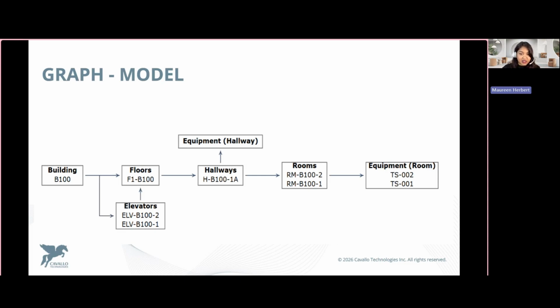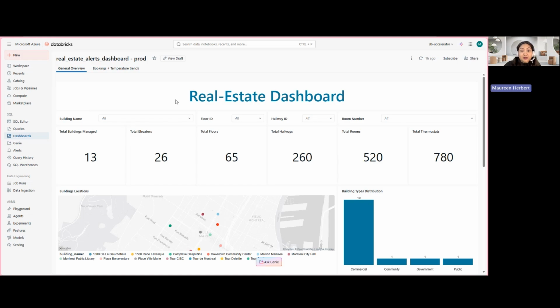And by modeling these connections explicitly, the digital twin captures not only individual assets, but also their interactions and dependencies. Importantly, this modeling is all done behind the scenes. That means our pipeline builds and maintains this graph automatically as new data arrives, providing a dynamic operational view of the building. A dashboard with observable analytical views of all the assets managed in the building.